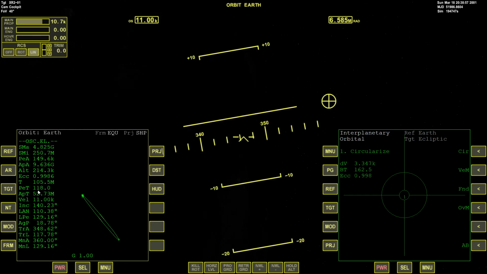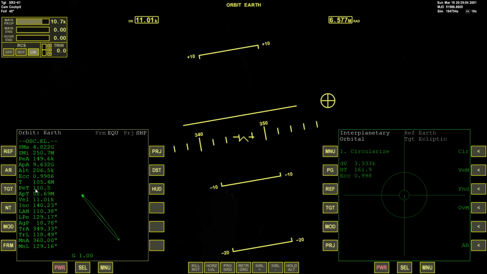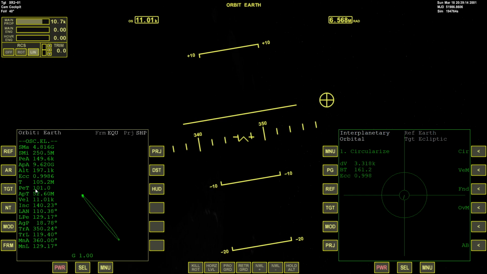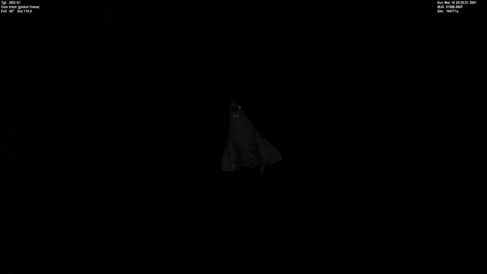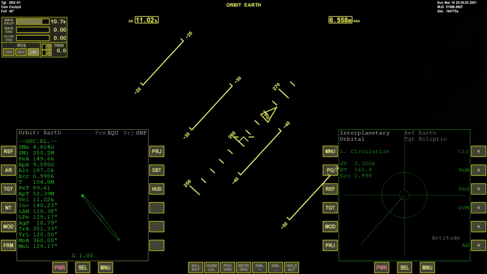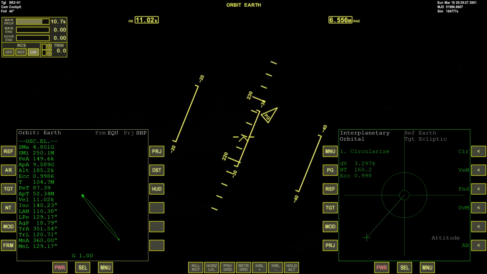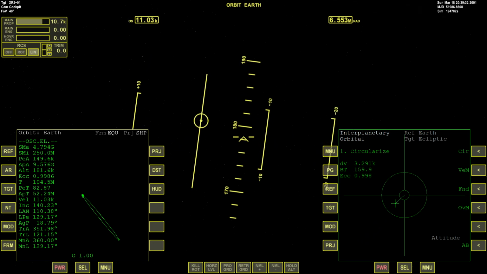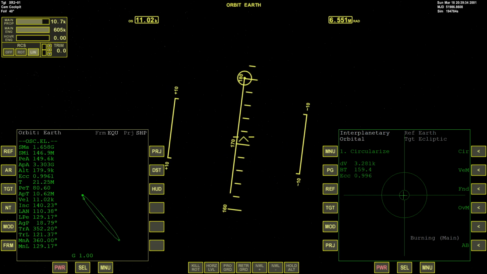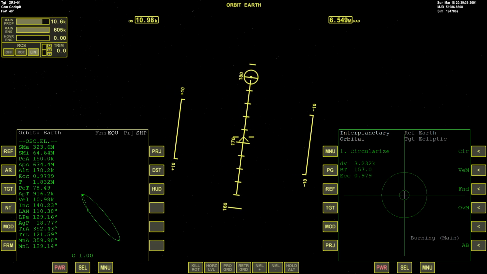So now it's 160, and we should have around 90 here, 80 I guess. Yeah, so I think this is close enough, so we can hit auto burn. Kind of a shame we're in the dark now, but you get the idea. So let's accelerate this a bit.